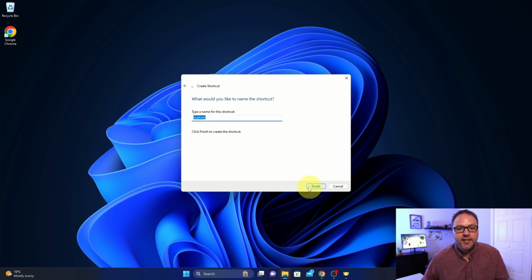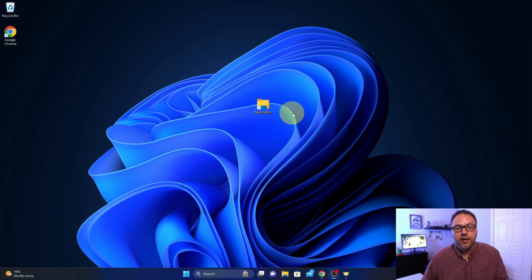We'll go ahead and hit Next here, and it's going to ask us to name our shortcut. So I'll just call it Recycle Bin. You can name it whatever you like. And then we'll just go ahead and hit finish, and it's going to create a shortcut here on our desktop. And you might be saying, hey, that's the wrong icon. Well, let's go ahead and fix that.